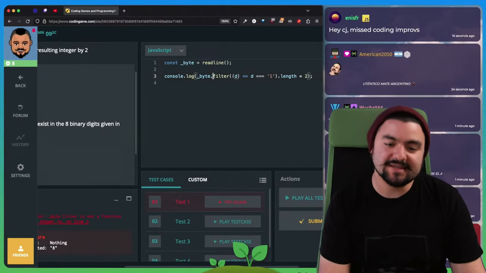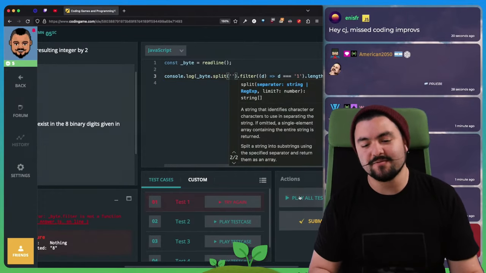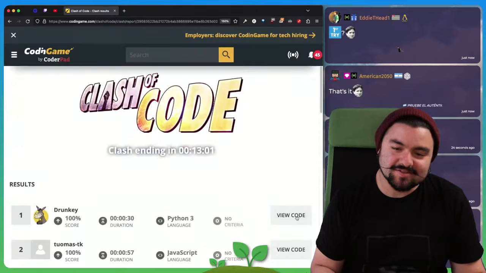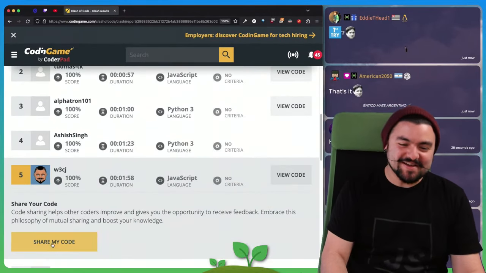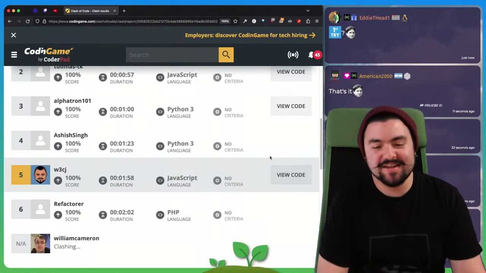Byte.filter is not a function. I guess that's true because we need to turn it into an array. So that would not have worked. I get way too confident with these things. All right. First try? No, technically second try. All right. And I got 5th place. So if you submitted yours, click on share code so we can take a look at how you did it.